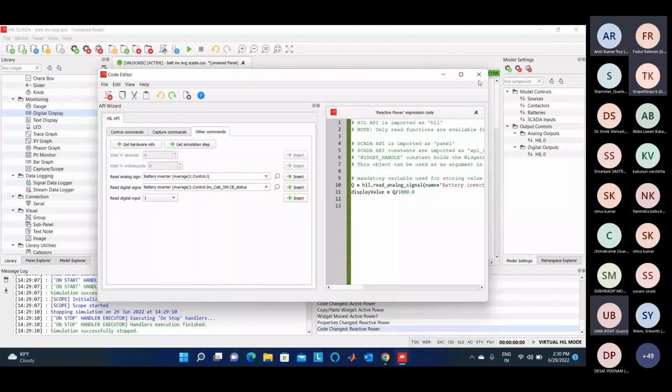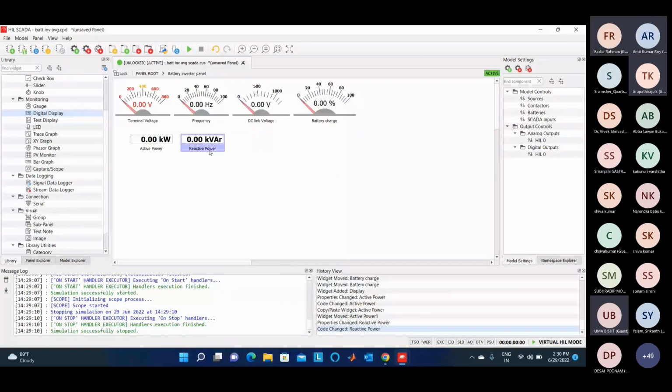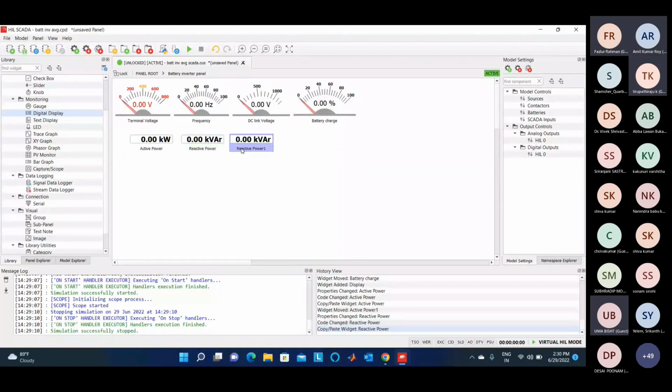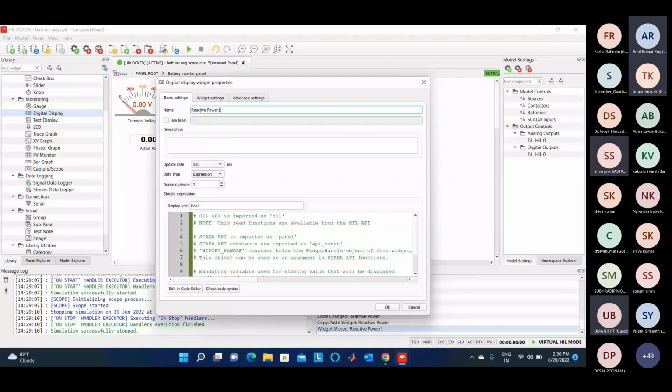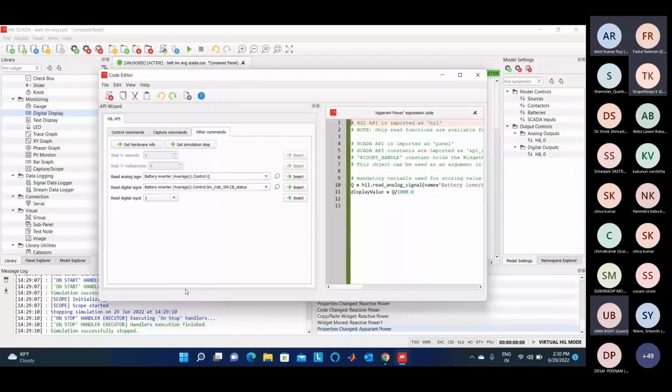One more widget we have taken for the apparent power. So taken as a control. Name it as apparent power. Display unit taken as kVA. So here instead of Q we have taken S, the symbol of S.